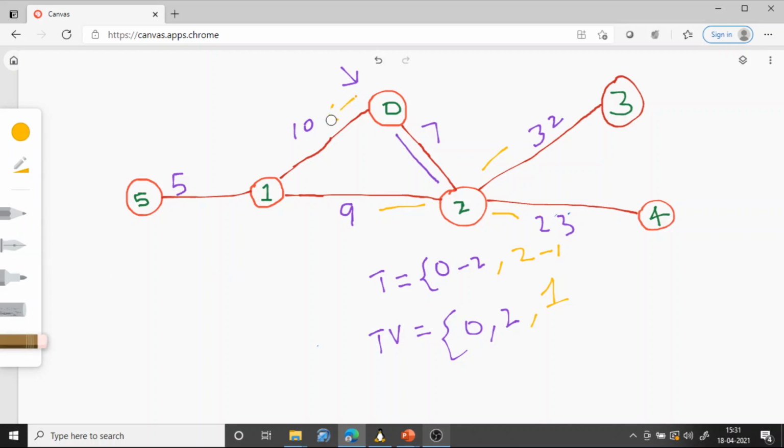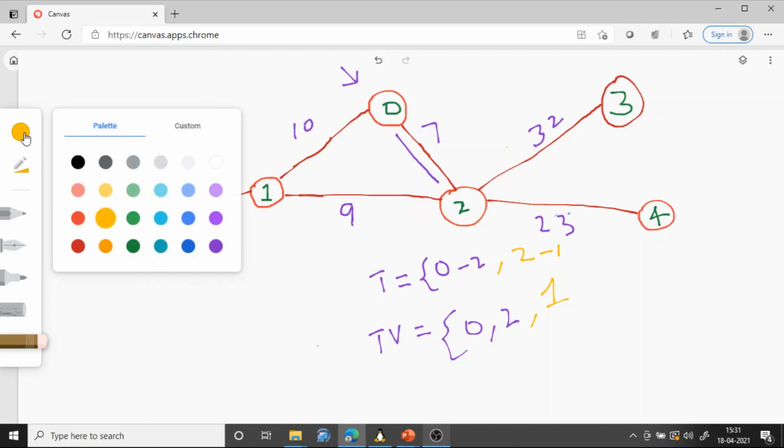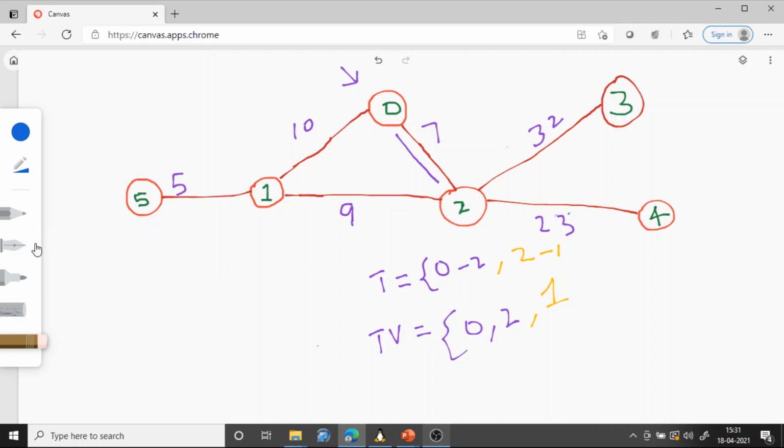So now again we have to identify an edge u comma v such that u is visited and v is not visited. For u, the vertex which is visited, we have three options. What are the three options? 0, 2 and 1.